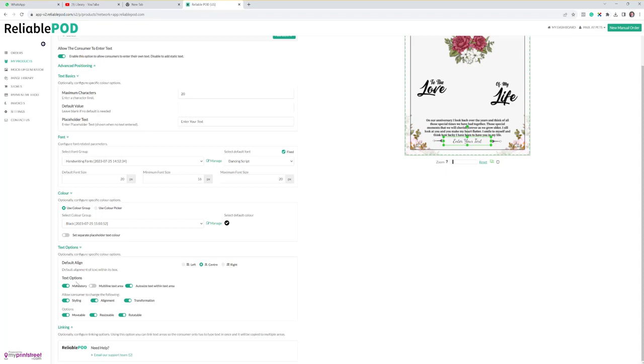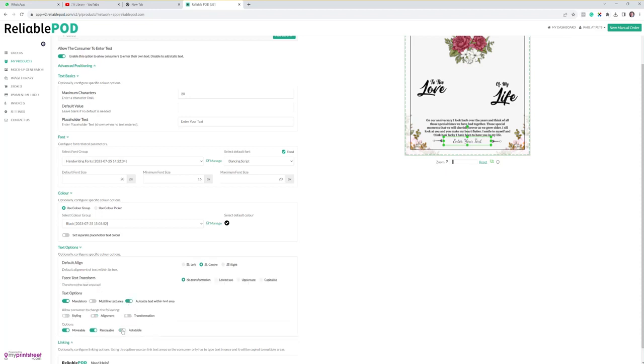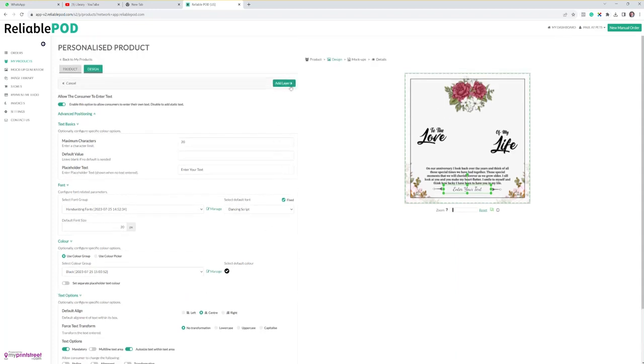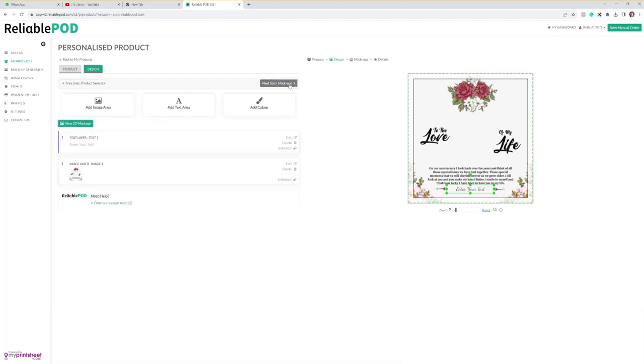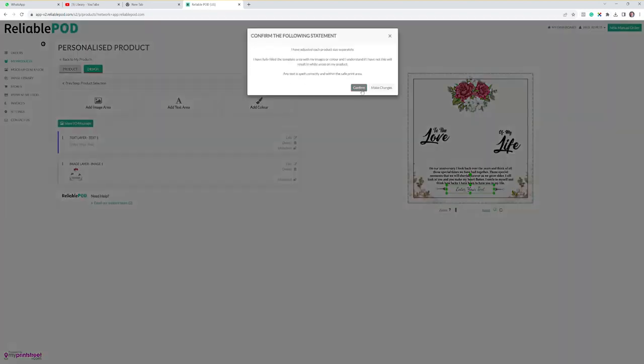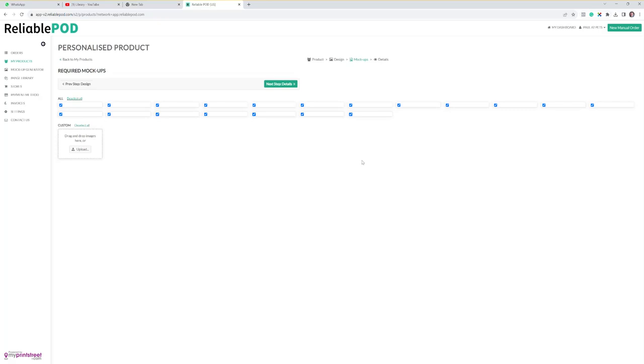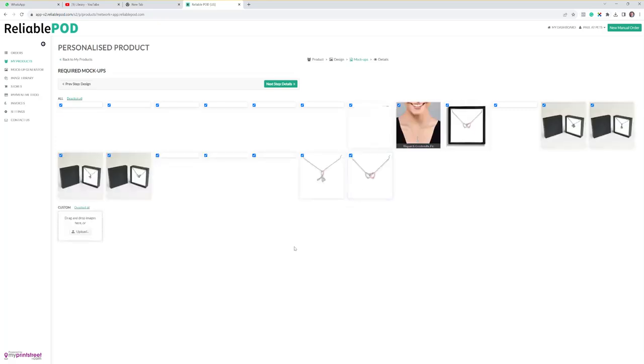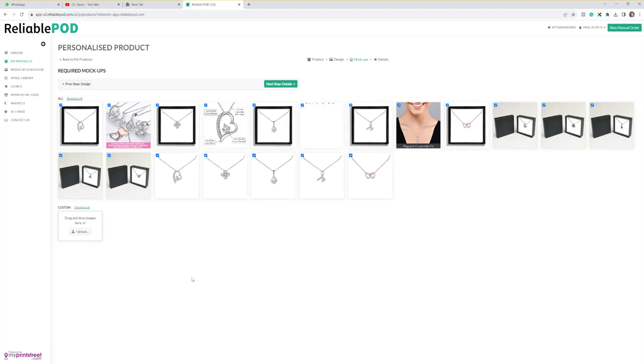And then on the bottom, you've got your different options. We'll make it mandatory, auto size. We'll turn styling, alignment, transformation, rotatable and movable off. And we'll also turn resizable off because we've got auto text on. Once you've done that, click add layer, and click through to the next one. This will then create all the mock-ups.